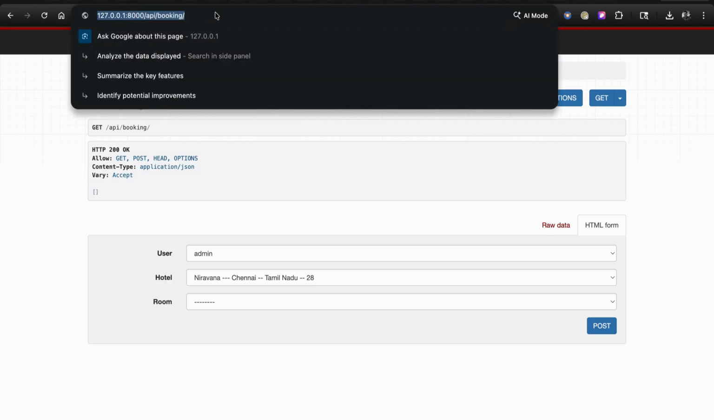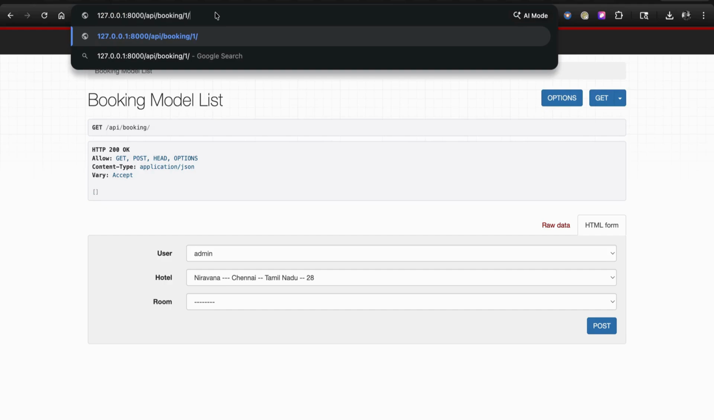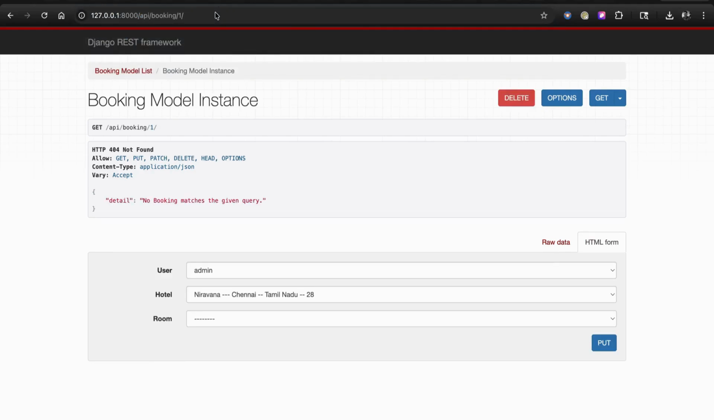And if I just go and write the ID of it, it will give me that specific booking, and that specific booking I can delete, I can update, I can do everything. So you can see, by just writing 3 lines in views.py we have created 6 different APIs: delete, update, patch, get, create, list, everything, but by using just 3 lines.